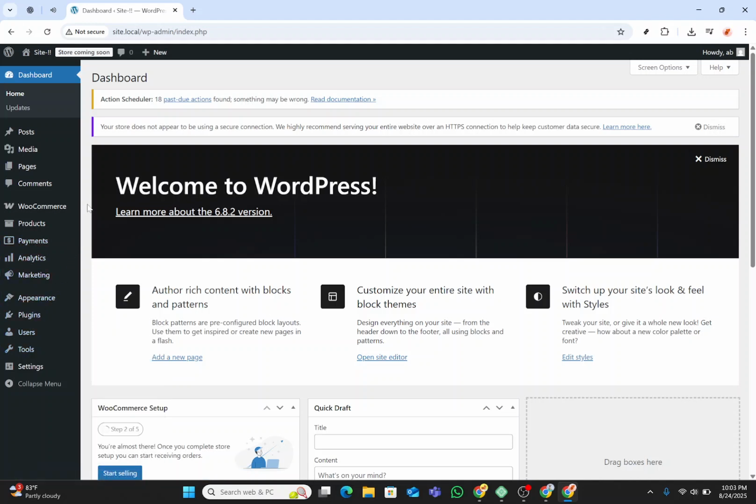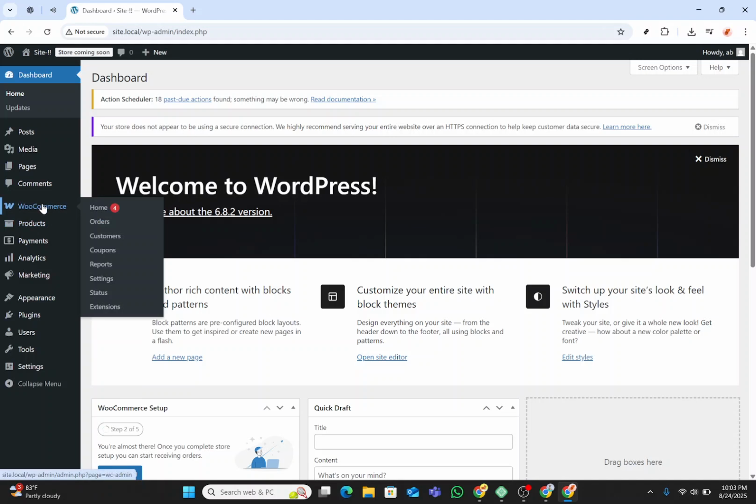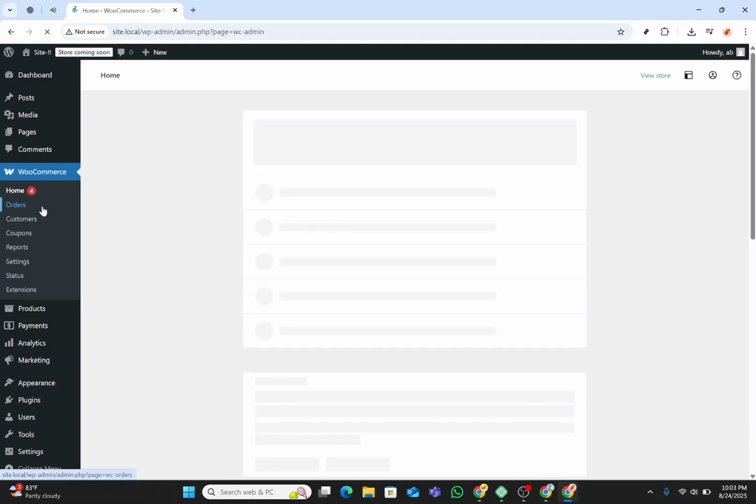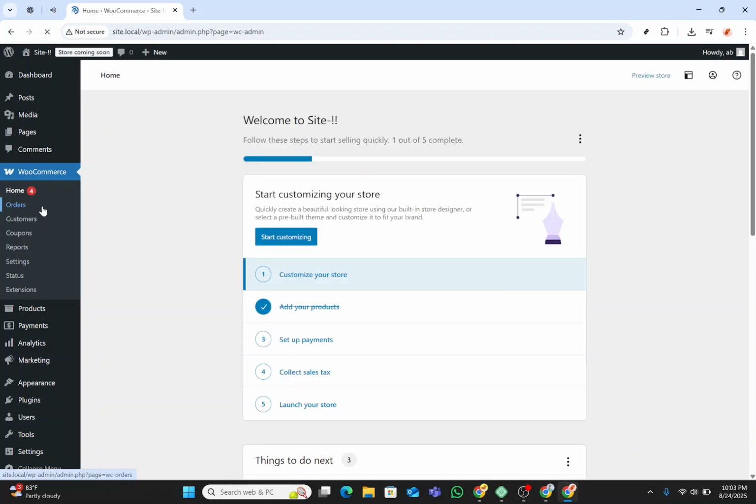After you're in your WordPress dashboard, shift your attention to the left-hand sidebar. This is where you'll find a menu item labeled WooCommerce. Go ahead and click on it. This menu is home to various features that help you manage your online store, including orders, products, and analytics.